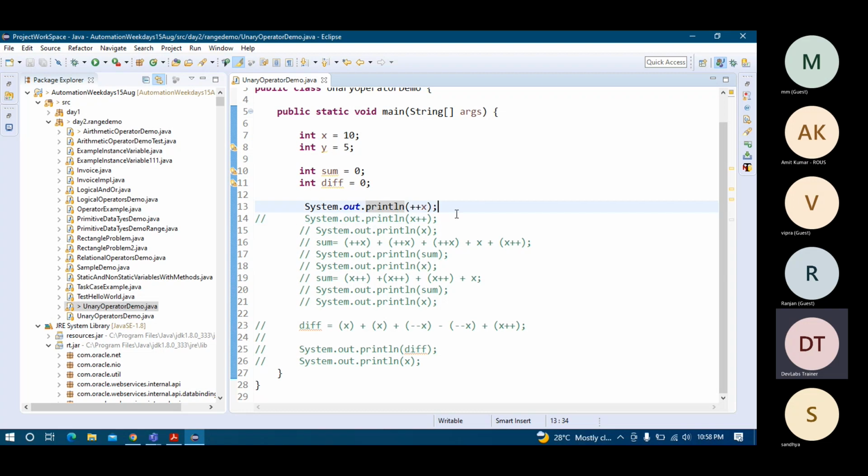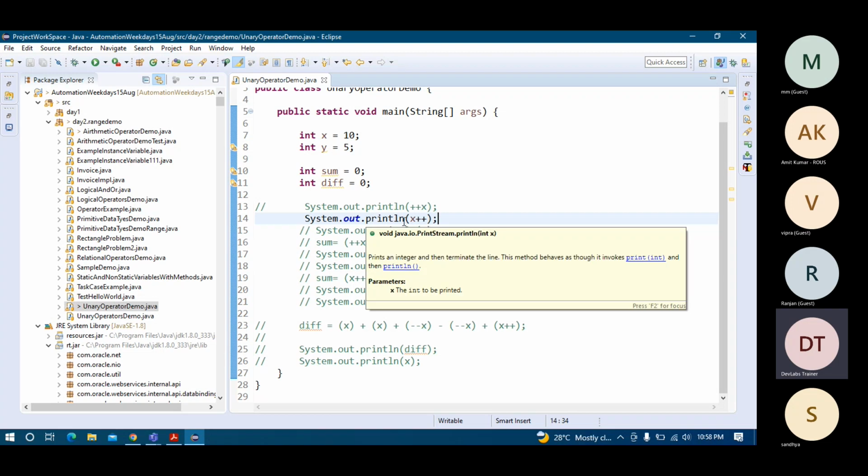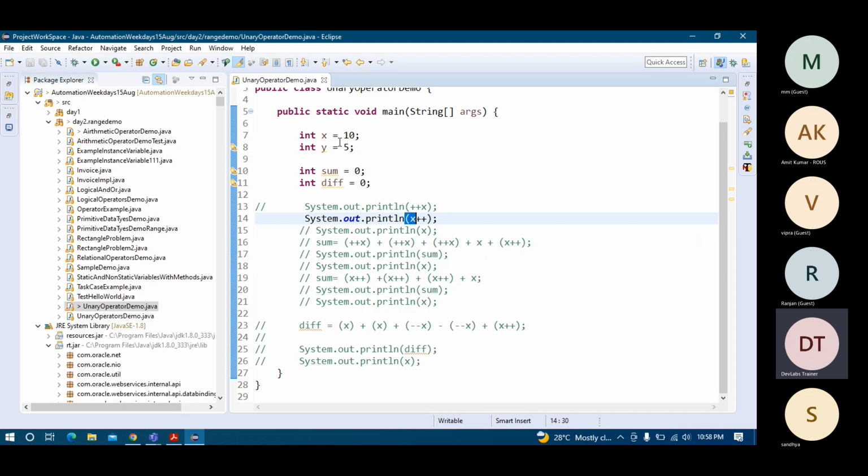But let me comment this part and uncomment this part, and then try to understand what it is doing. It is saying x equals x plus 1. But for printing, what will it send now? It will first send the value of x. So the x value is 10. And then next time the value of x will be 11, because after completion of line number 14, the value will become 11. So in the next line if you print, you will get output as 11, but the first line will print the initial value only.